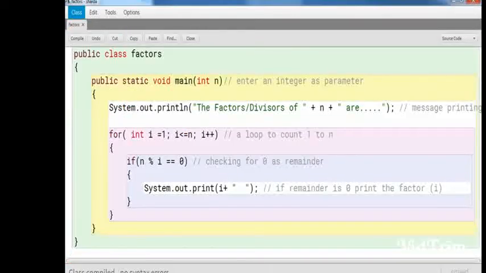So here is the BlueJ window. The logic that we have understood just now will be written as a Java program. So public class factors, class is opening, public static void main, then you are entering an integer as parameter. This is the number that you are going to enter.